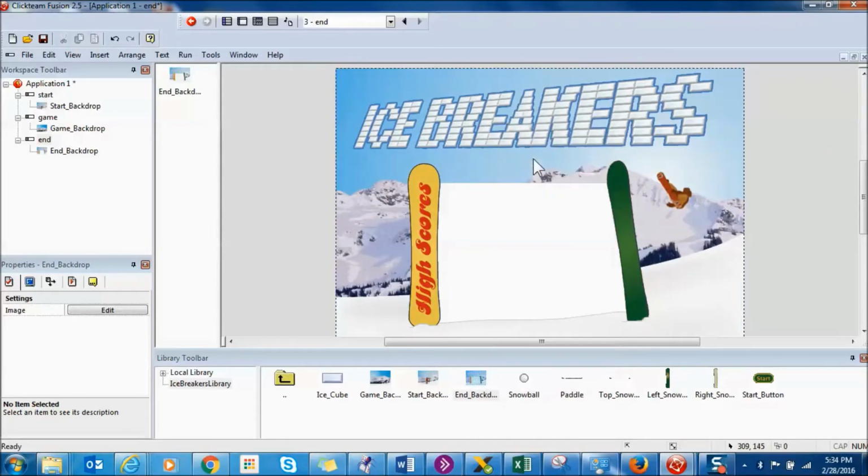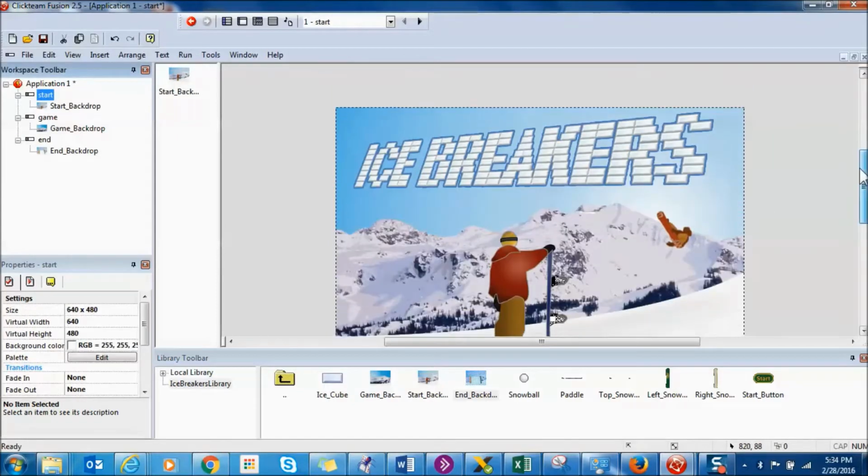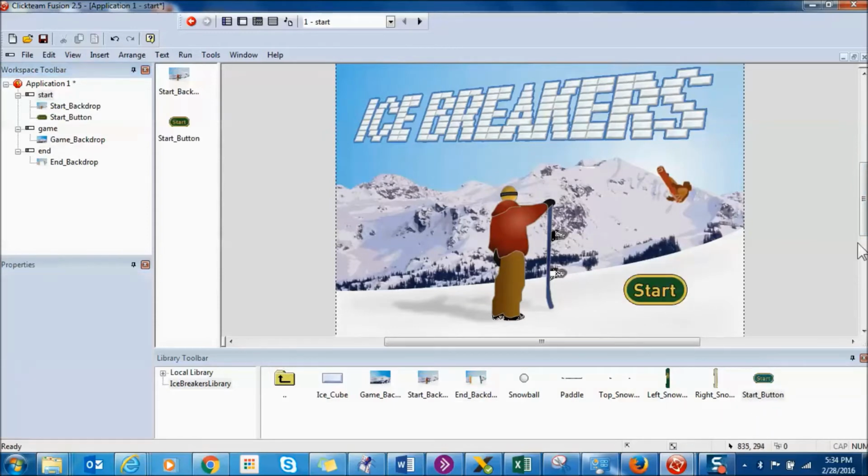So I'm going to go back to the start backdrop up, start button up here, okay? In the start frame, we're going to put a start button. How about, so here's our start button here, and I'm going to drag it up here. Doesn't matter where you put it. I like to put it in the snow so people can see it.